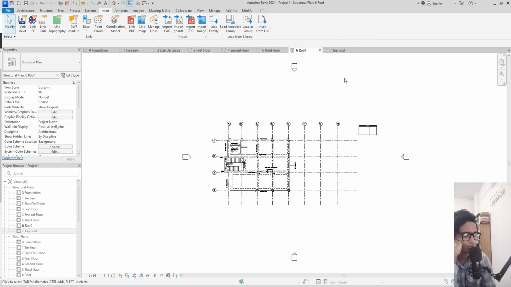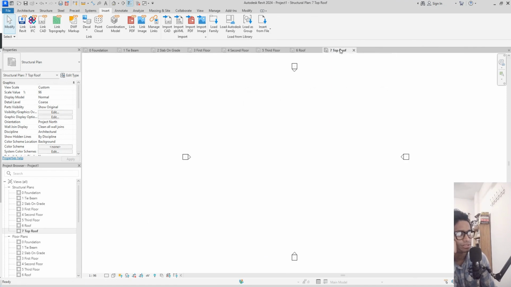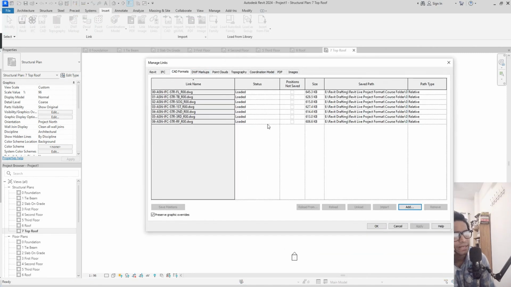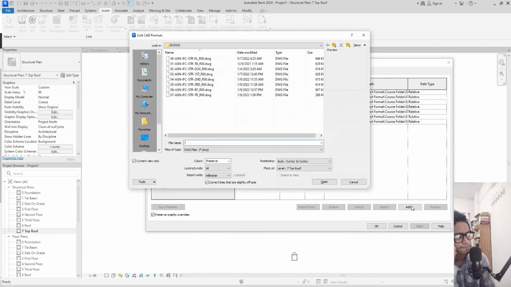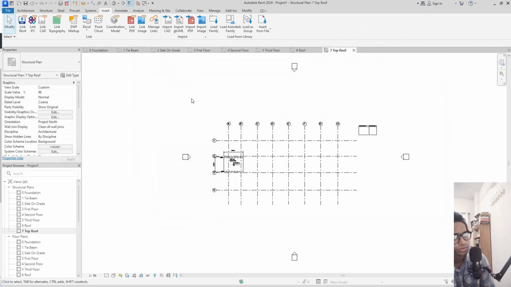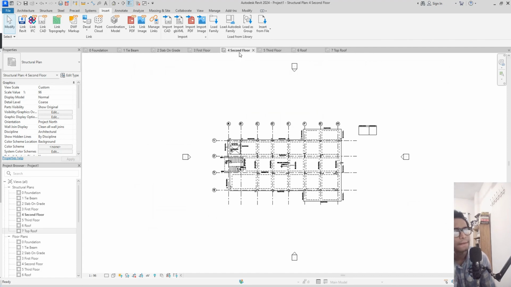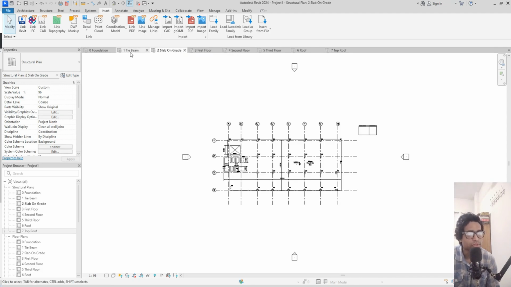Here's the plan for the roof, which has been linked to the roof plan. Now the top roof, manage links. Okay, TR, top roof. So all the plans have been linked. I mean, all the DWG files have been linked to their corresponding levels.